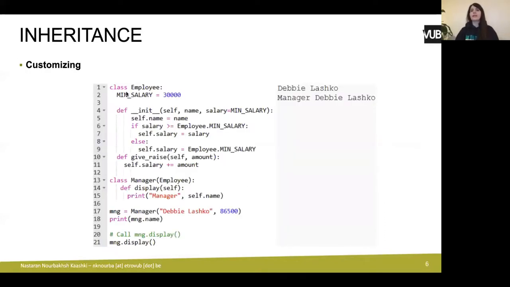Look at here. This is an example. We have a class Employee. It has a class variable. It has a constructor. Inside the constructor, we are creating an instance variable, and we are also checking the salary here. Based on our conditions, we are creating another instance variable here. We have a function give_raise, and it will add this amount to salary, which is an instance variable. So I can have an employee and work with these abilities, with these functions that we already have.